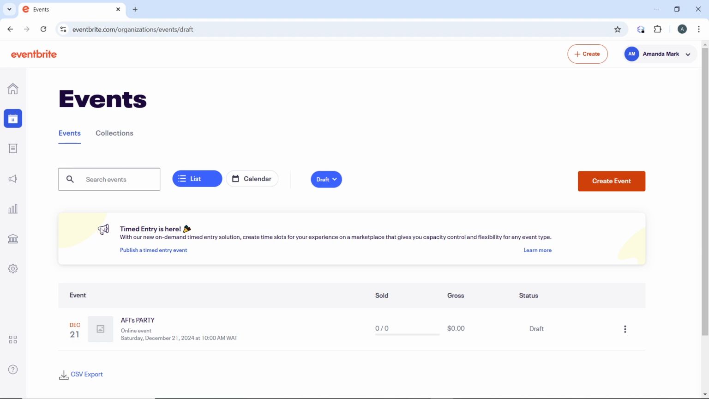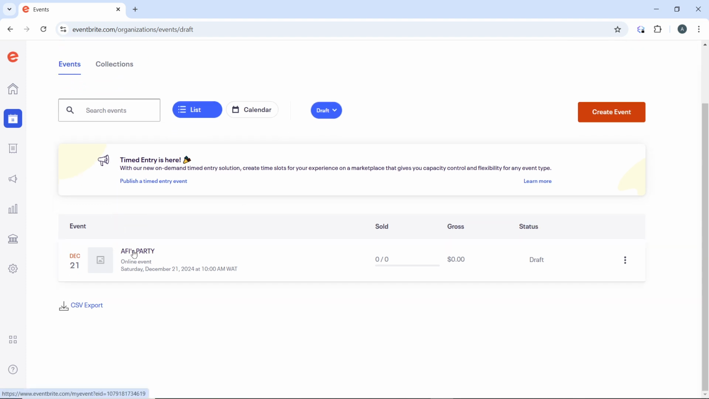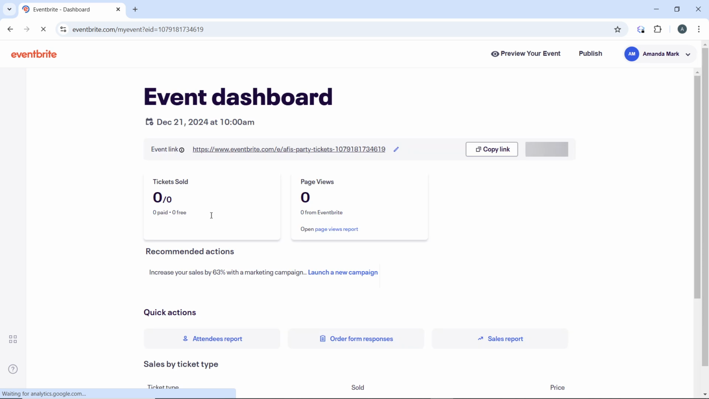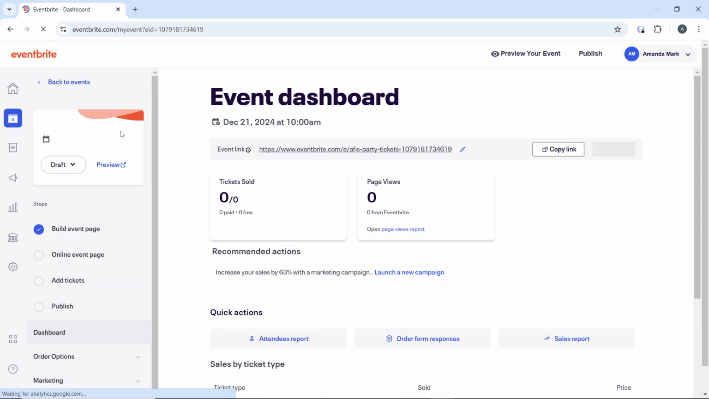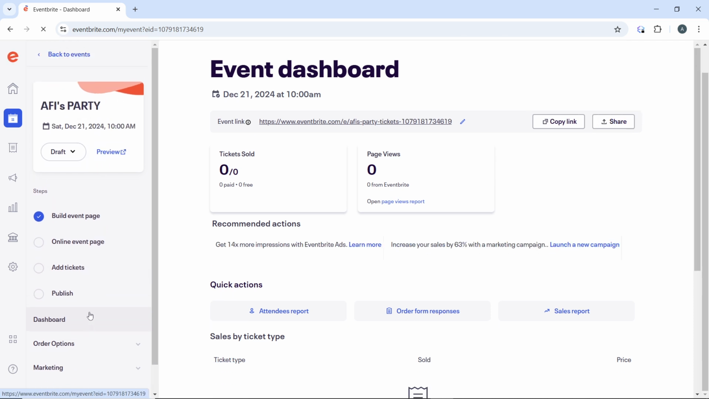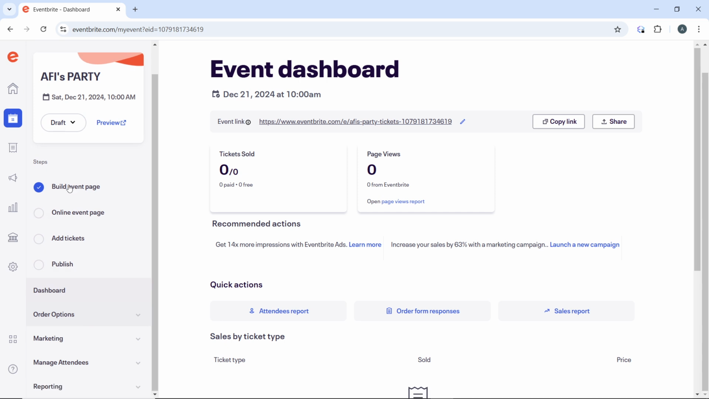Now click on the title of the event where you want to apply the promo code. Click on the title of the event, and that's going to take you into the event management dashboard. In the event management dashboard, of course, you have to click on promotions. I have not added the ticket to my event, but if you've added ticket and you have confirmed all of that, you should find the promotions in the left-hand navigation menu. Now click on promotions in the left-hand navigation menu.